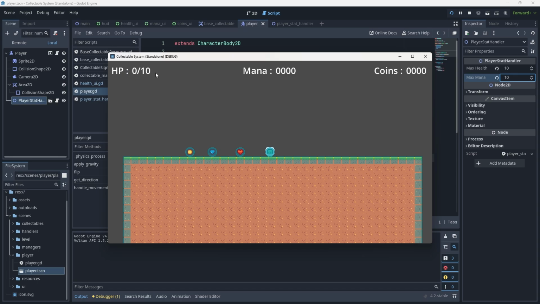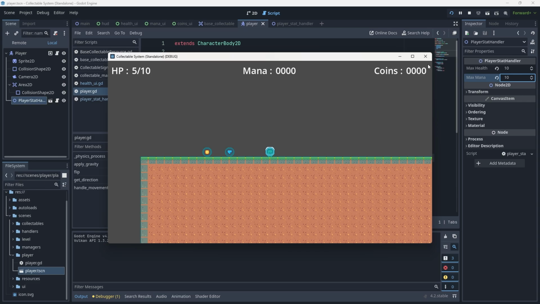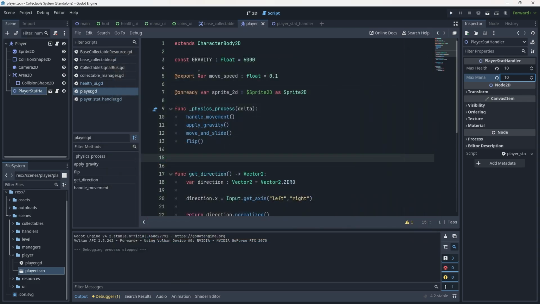It's now saying 0 out of 10, which is great. I can now go and walk into the health, and it will give me 5 health back because the resource for this says the value is 5. Let's go and finalize this.